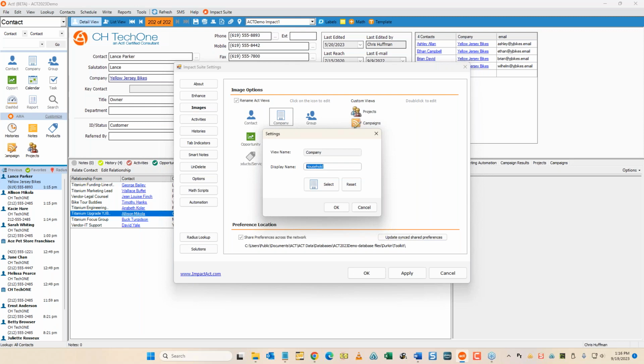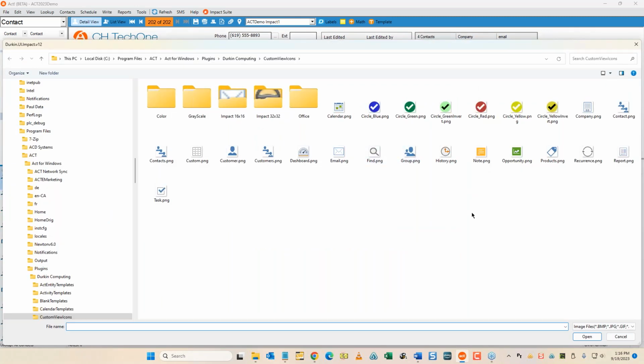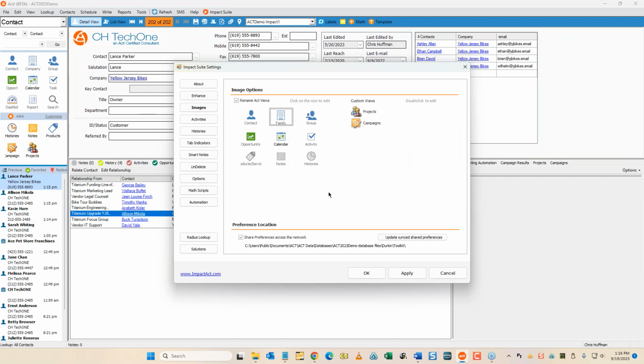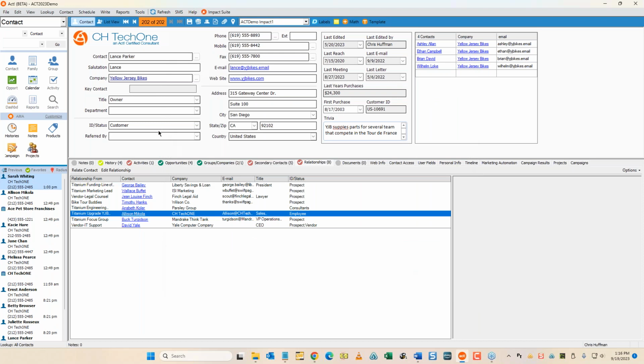Sometimes they'll call it a family. So we can go in and select even a separate icon for the families. I'm not going to bother digging around for one right now, in the interest of brevity. I'm just going to rename that to family. By doing that, our financial advisor clients will have a separate record for each member of that family, with, of course, all their various custom tables, now called custom views within Impact version 12.